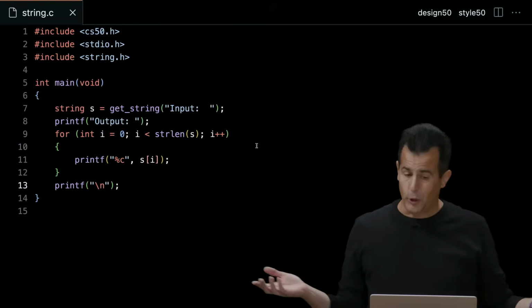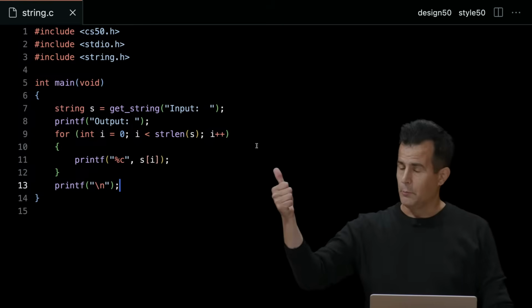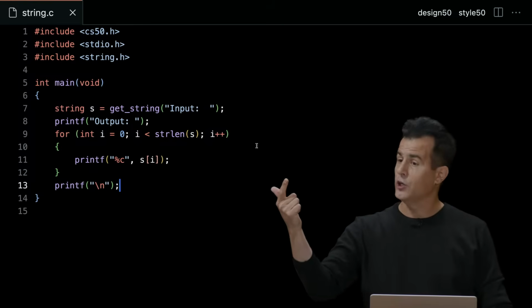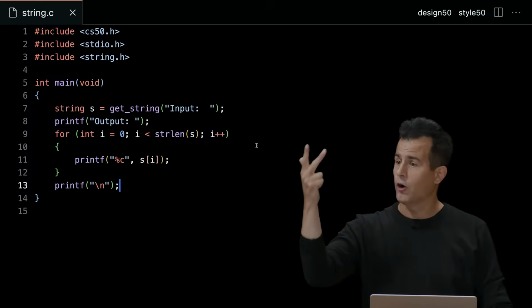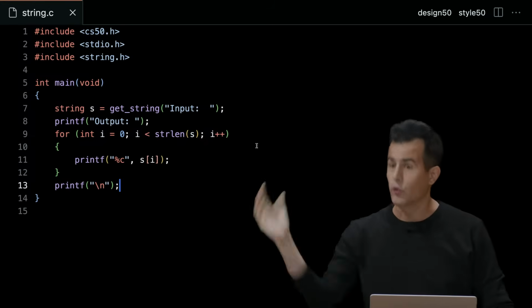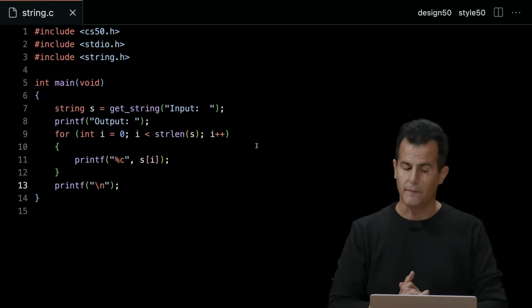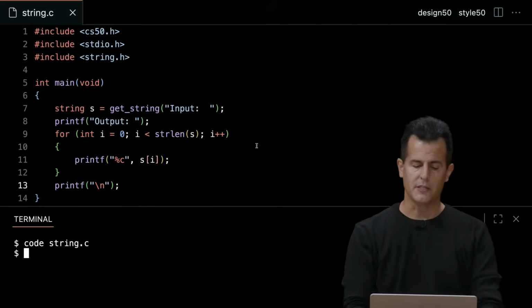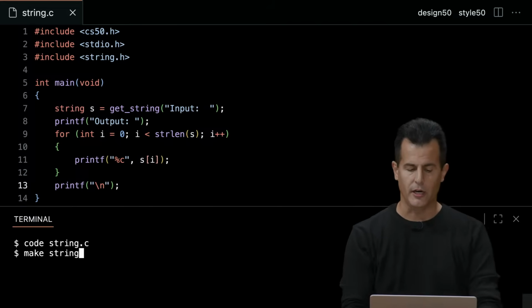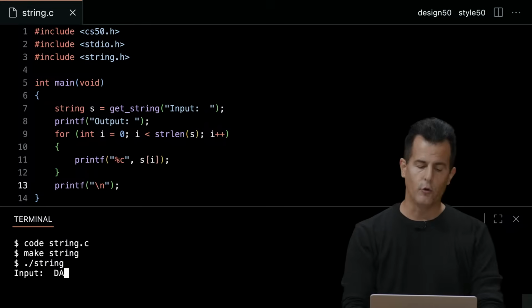I wrote a stupid little program that prompts the user for a string, prints the word output thereafter, and then just prints the word that they typed in character by character until it reaches the end of the string, based on the length returned by strlen. So let's go ahead and run this. In my terminal window, I'm going to do make string, ./string, and I'll type in my own name as before.